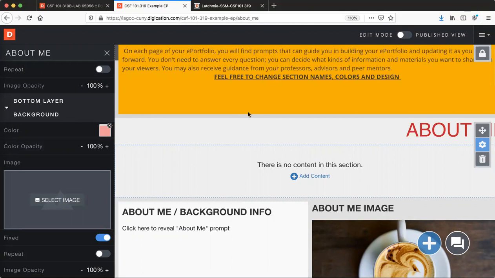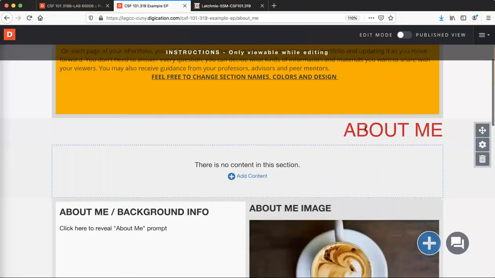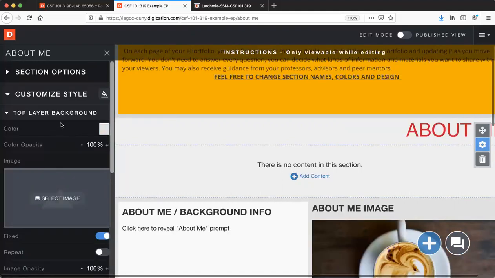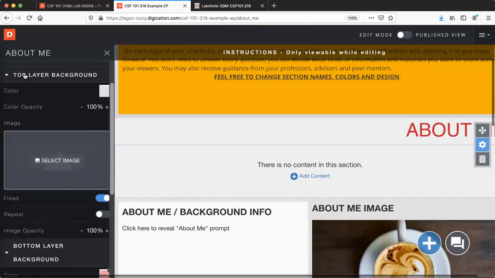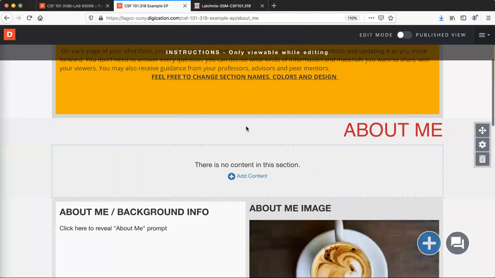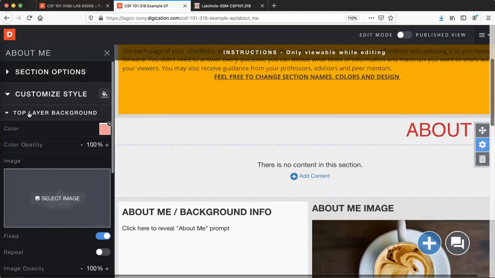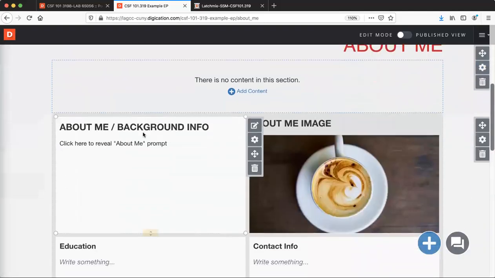Thank you. So yeah, notice how the white didn't change to the pink because we are under bottom layer background. So if I click out of this, right? Oh, you can't even see it. Okay, so I'll show you another example with that. But that's the text. So we're going to go with top layer background to change the color. And it should change. I don't know why it's not changing. That's weird. Okay, we'll come back to this. I don't know why it's not changing.